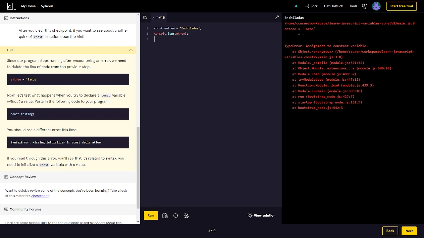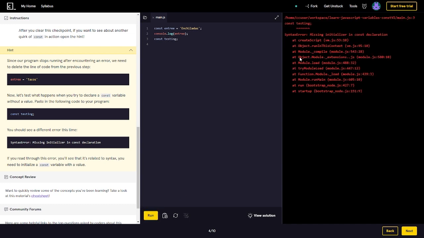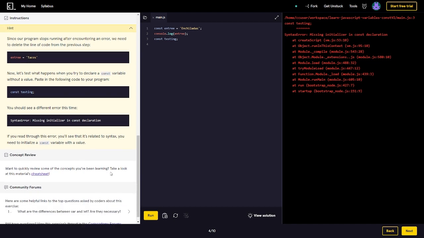So const, let's just add another one, const testing. Missing initial declaration. You should see a different error this time, missing initializer in const declaration. If you read through this error, you'll see that it's related to syntax. You need to initialize a const variable with a value.